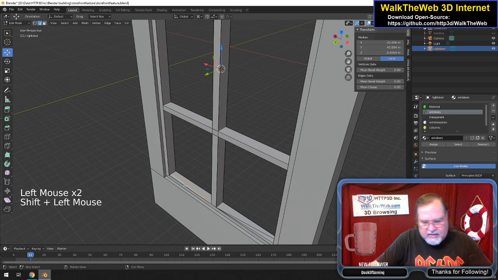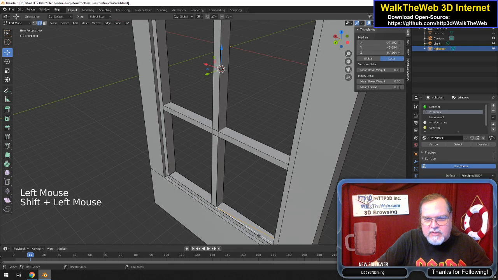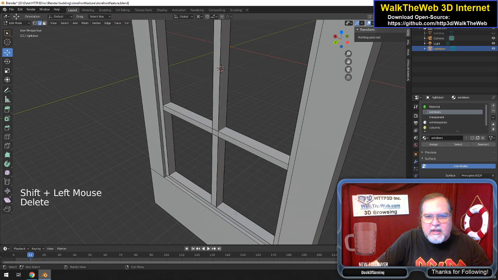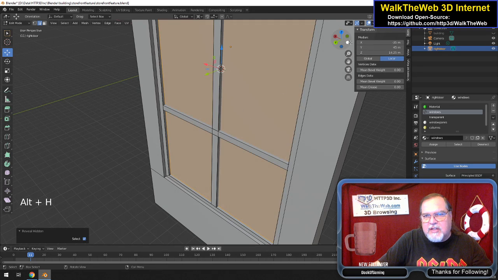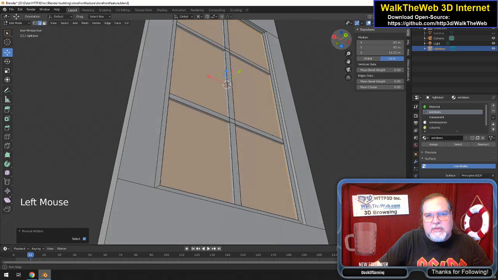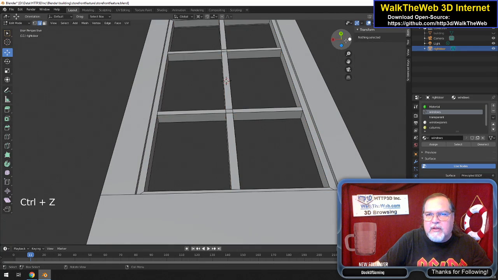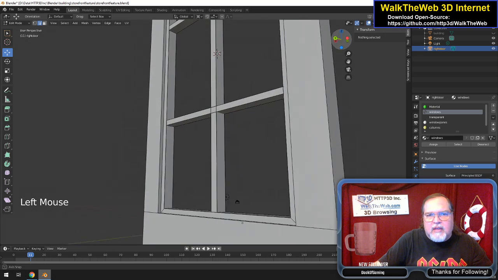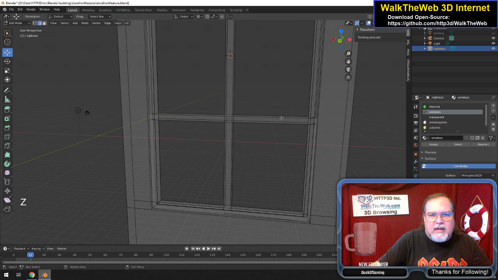Okay, so take those, delete edges and faces, and these ones, delete edges and faces, and unhide those. Yep, I still have my windows. I didn't mess with those pieces in there, which is good. Now I'll undo those again for another minute. Okay, looks pretty clean from here. Let's see how it looks on the inside.